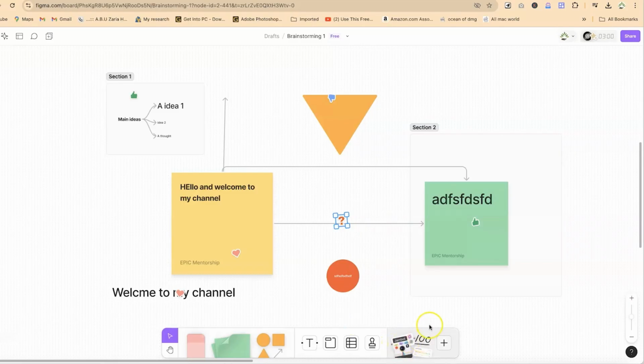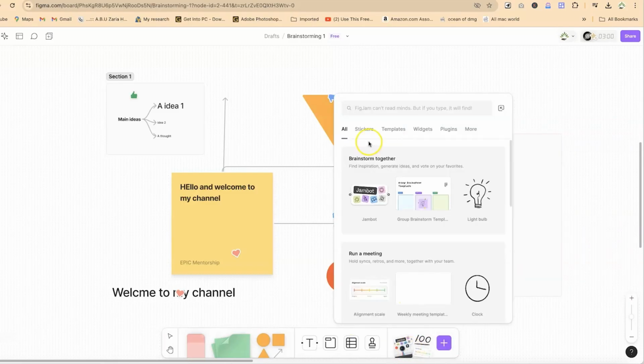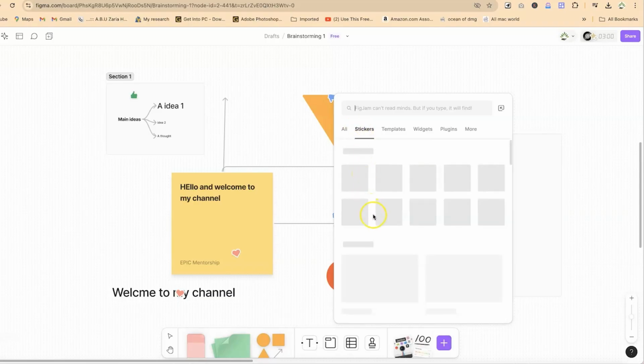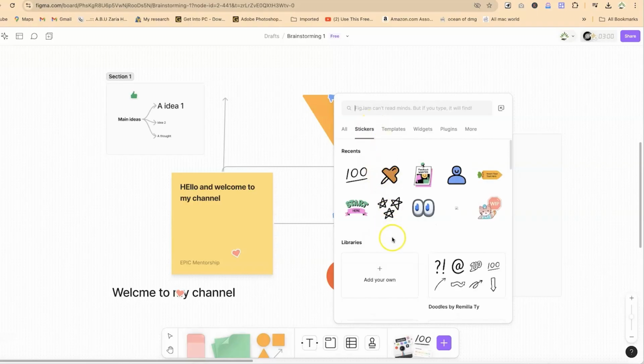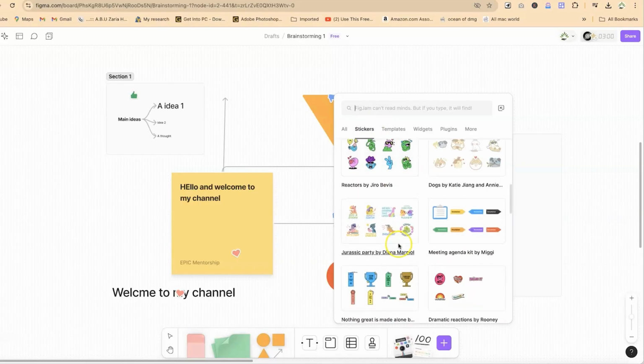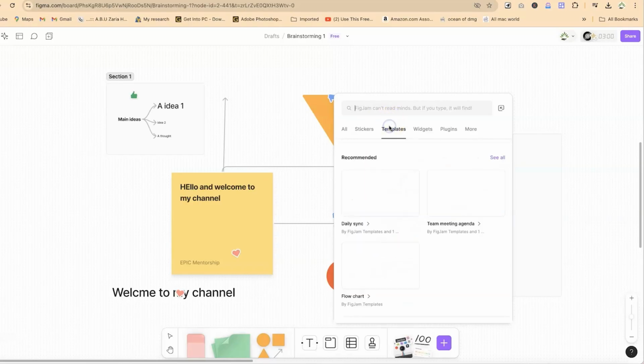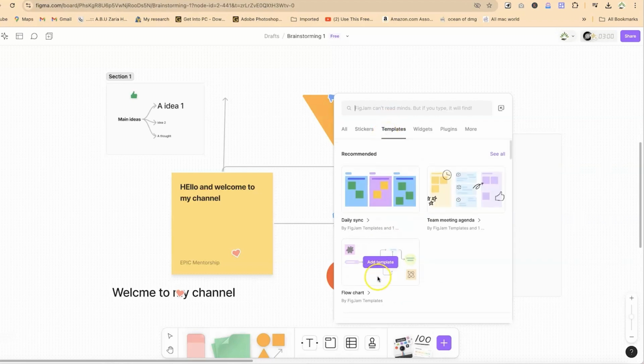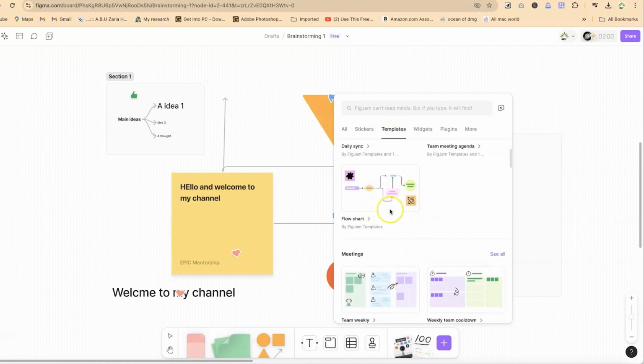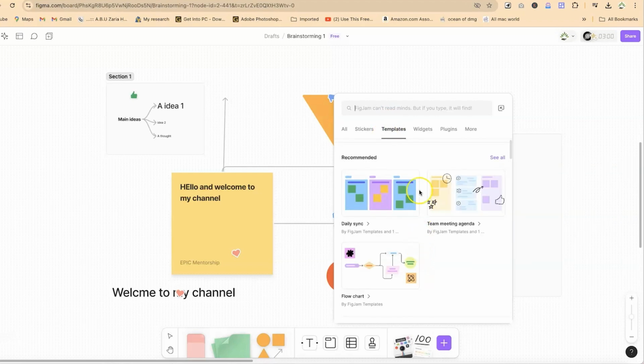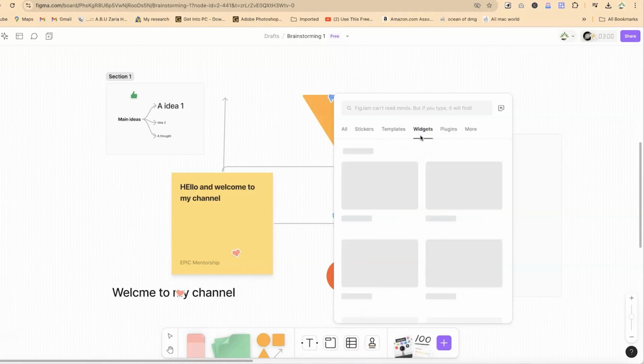Now the next one is this bunch of tools that you can have. There are very many things here. They include stickers, templates. We have different kinds of stickers that you can use. We have templates of different types. You can see these are stickers of different types that you can use on your whiteboard. We have templates like we've explained of different types. If you want to go into flowchart and so on, we have templates that you can use directly from here as well. And then we have widgets directly.